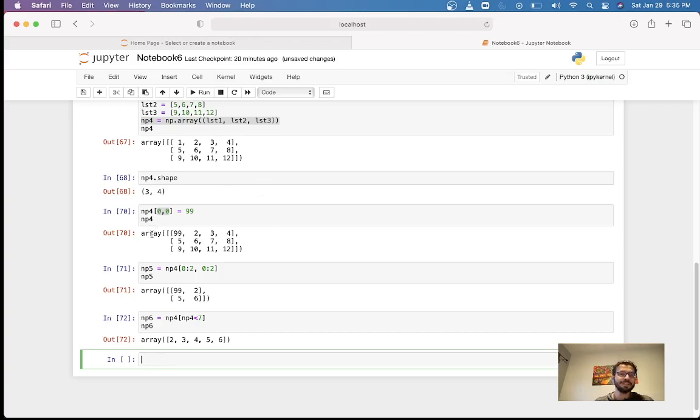Now, one thing you can see is that np4, which is your NumPy array, has a particular shape. It has 3 rows and 4 columns. NumPy also gives you the flexibility of changing the overall shape of a NumPy array, so you don't necessarily have to stick to 3, 4. As long as the number of elements remains exactly the same, you can convert it to any other dimensional array as well. So let's try to do that.